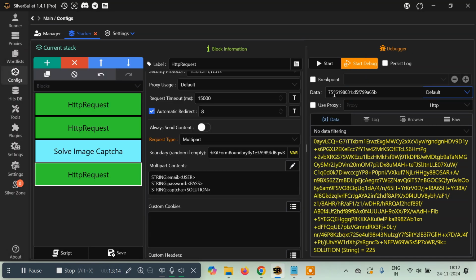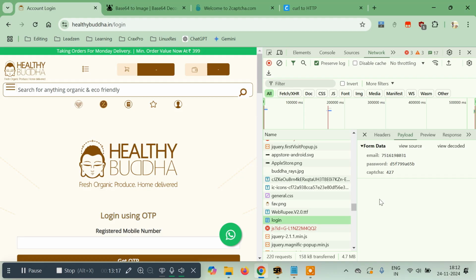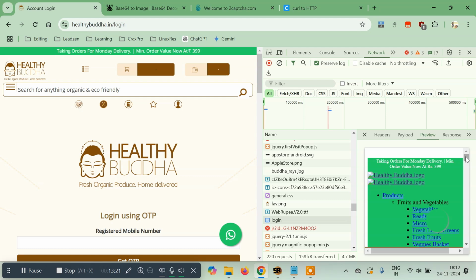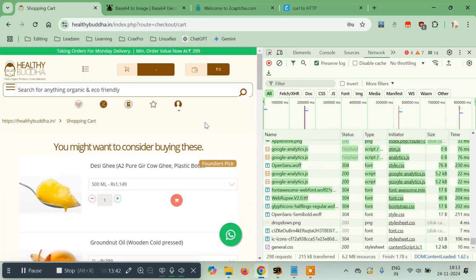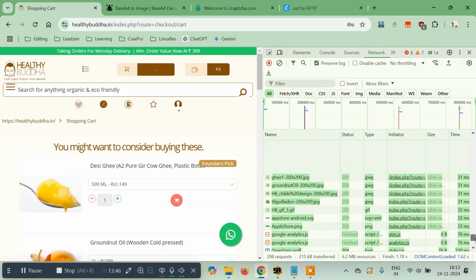Now if I just run this, let's see what the output was. Let's go to the preview. Okay, I guess something was wrong here. Let's try once again. We were not able to log in correctly. Okay, this time we have logged in successfully. There might have been some issue last time.